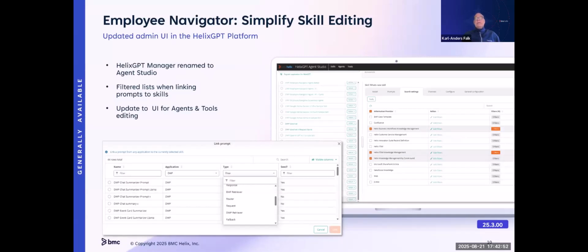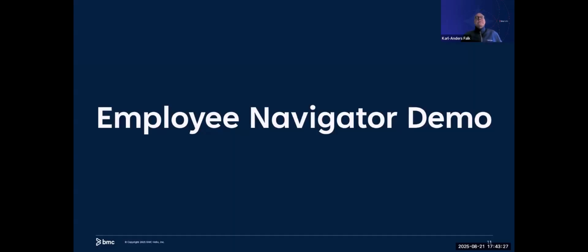And on the Helix GPT platform side, we have now renamed what was called Helix GPT Manager into Helix GPT Agent Studio. And you have a tab for skills, a tab for agents, and a tab for tools, just to support the agentic AI paradigm much better. So I think this was the last part of my discussion.